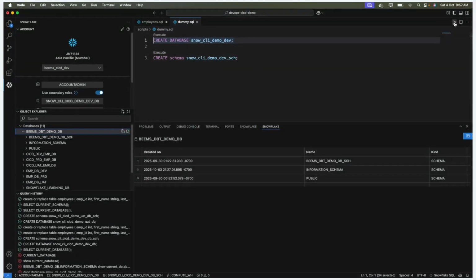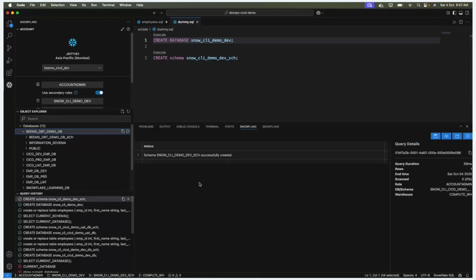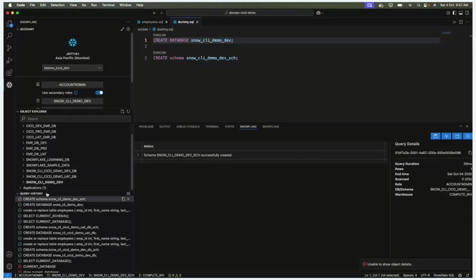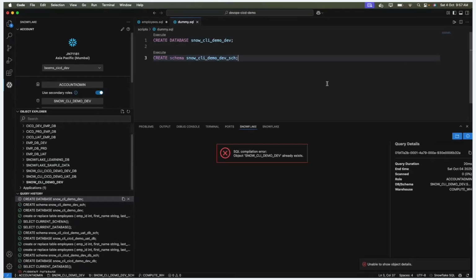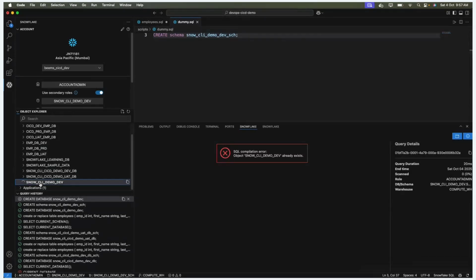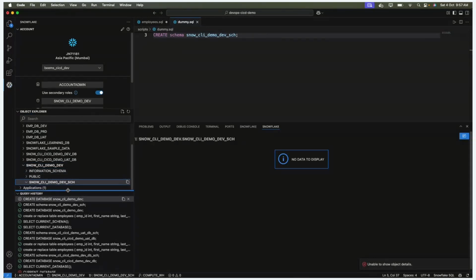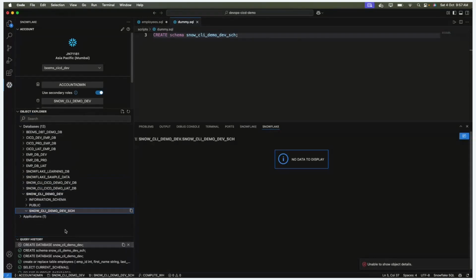So I am creating this database. This database got created now. We can see it here. Where is that? SnowCLI demo. This is the database we have created, and I am creating a schema for the development activities. Okay, I already created this schema also. Since we haven't implemented anything, this schema is purely empty now.